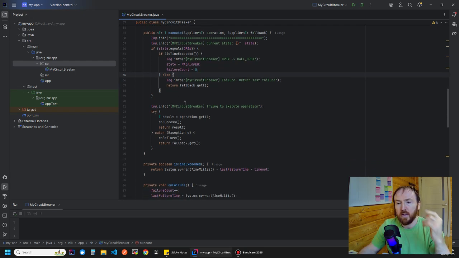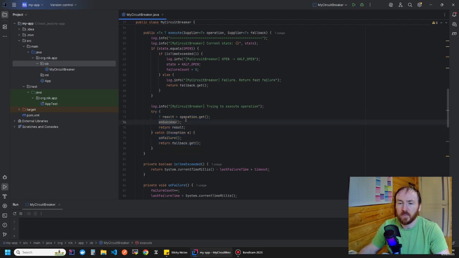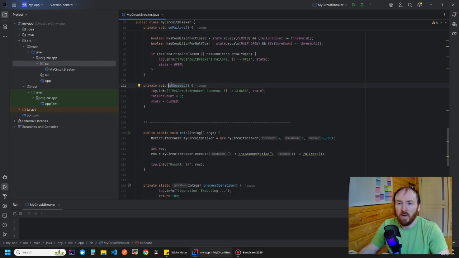When we are in the closed or half open state and everything is fine, we just set the state to closed and the failure count to 0. So we reset everything, and we are in a normal flow state, let's say.